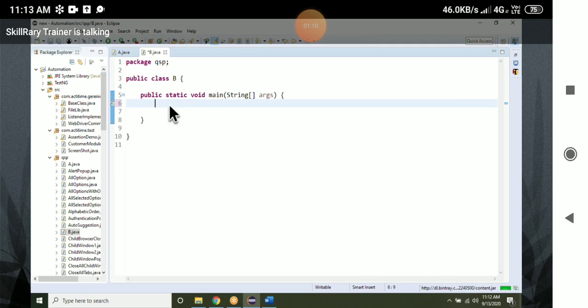Here I will create an object of a class. A1 is equal to new A. Now if I put A1 dot, okay, I am not getting that I value. It is only giving the getter method. I cannot access it outside the class with A1 dot.